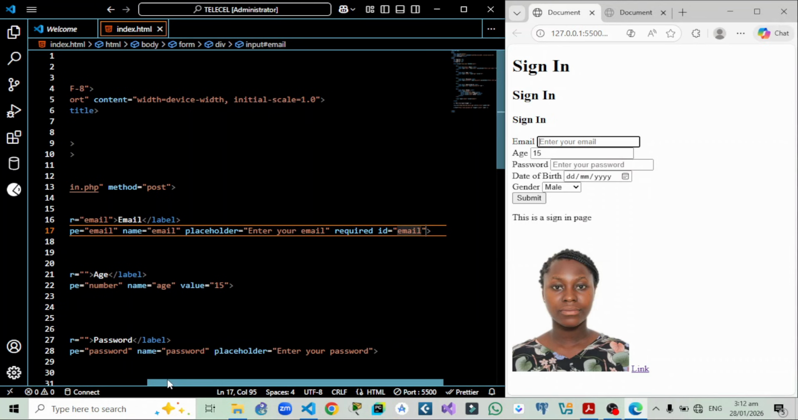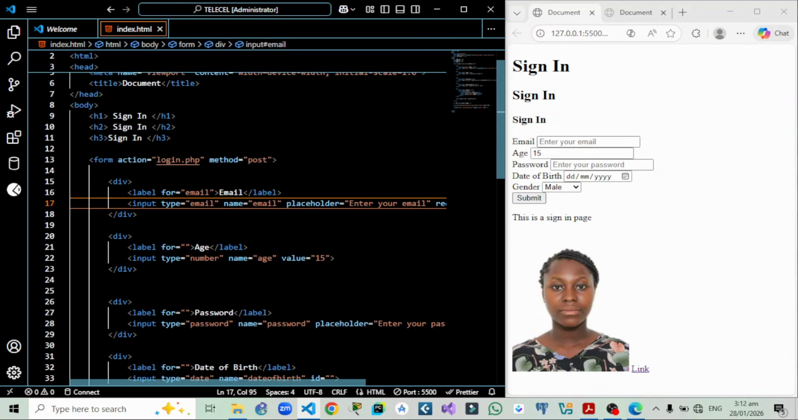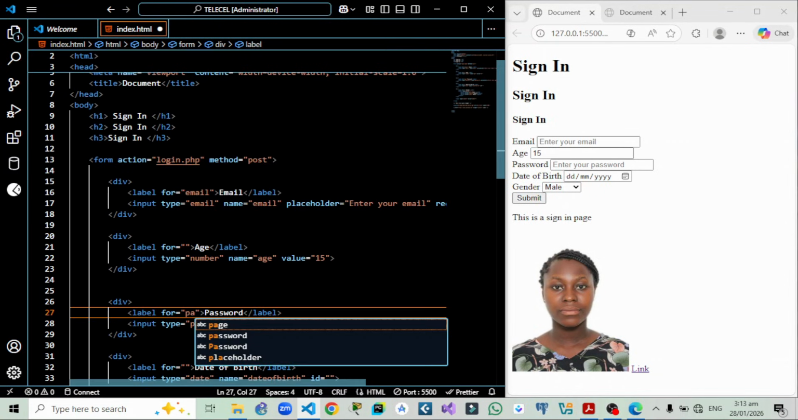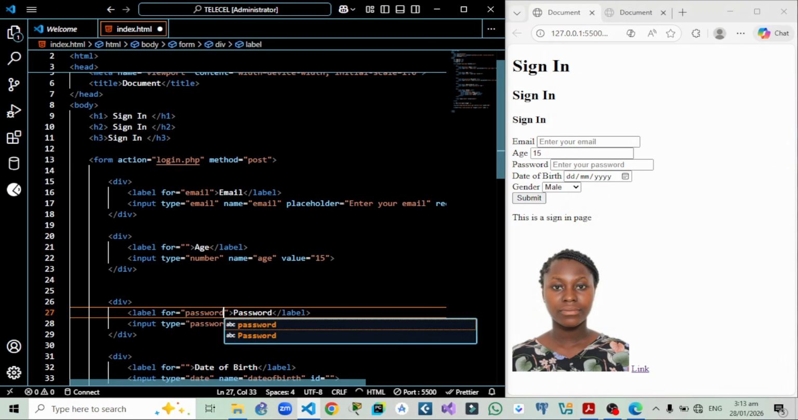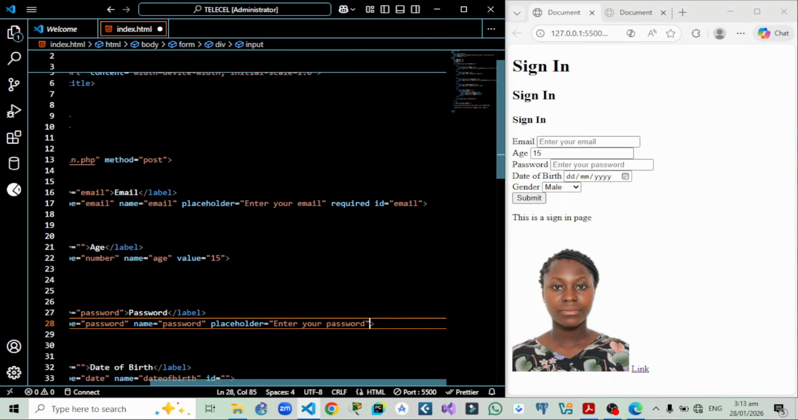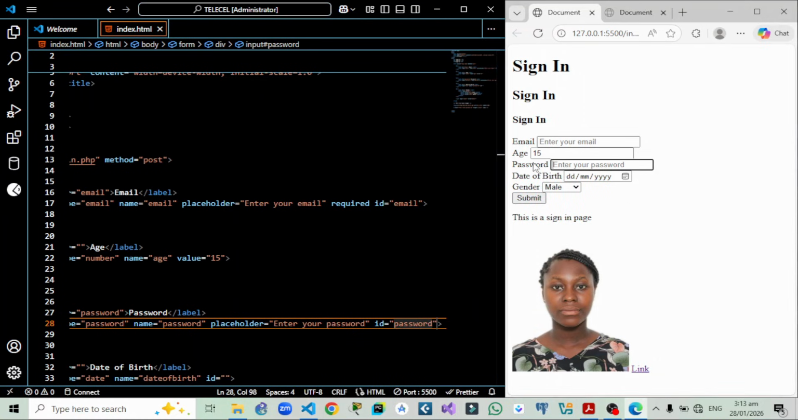Let's try the same thing on the password. So I give it a for attribute of password. I have to give the identity. So even though I've given the for attribute, when I click on the password, nothing happens. So I give the input an identity of the same name, password. I save it. Now when I click on the password, that input field gets activated.